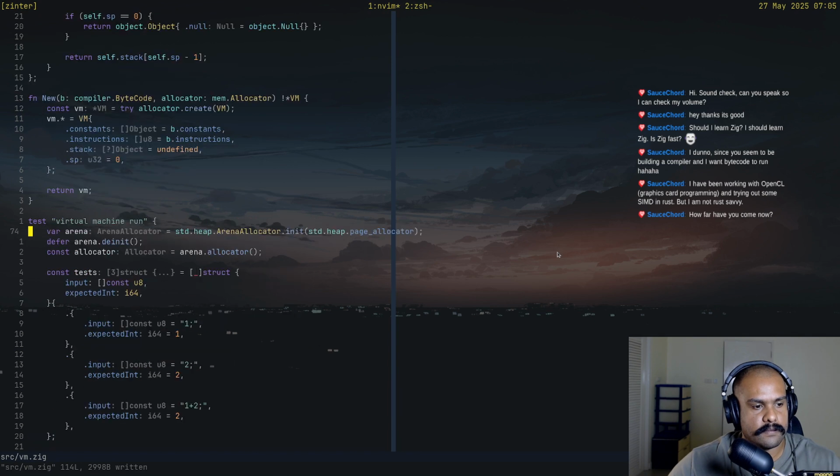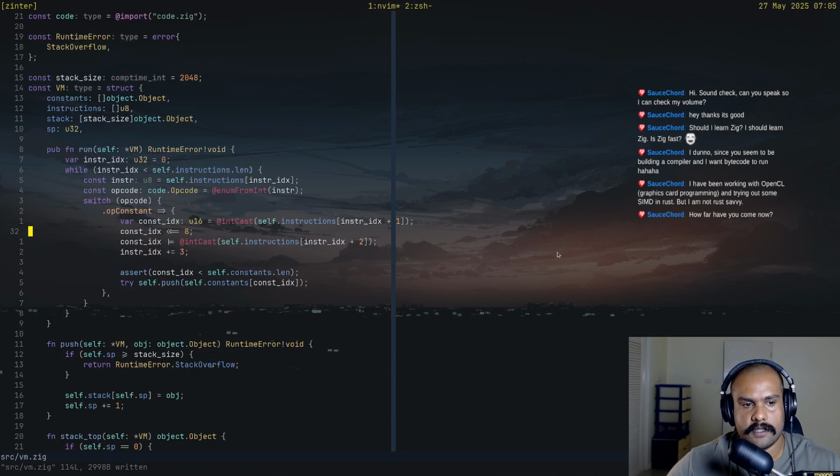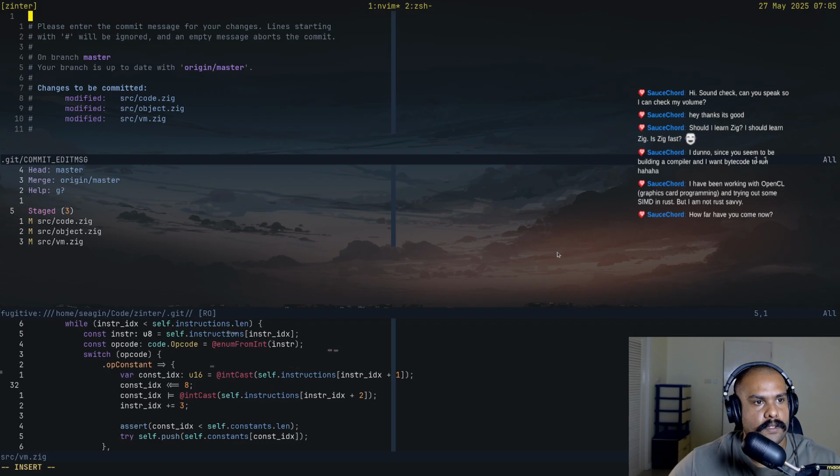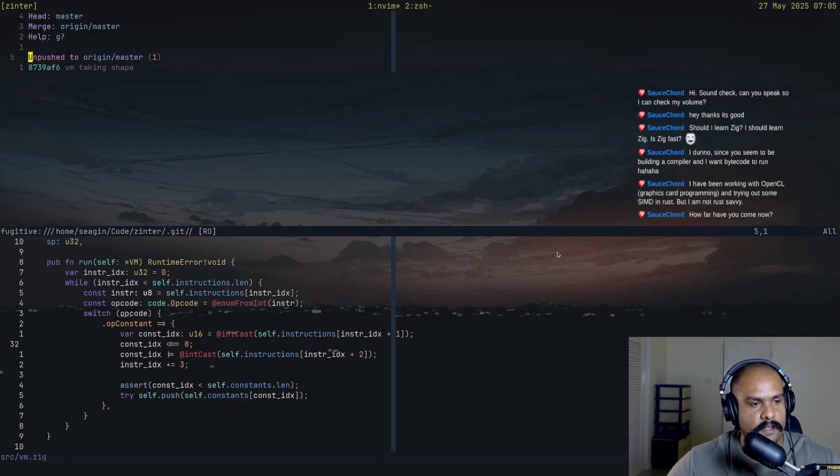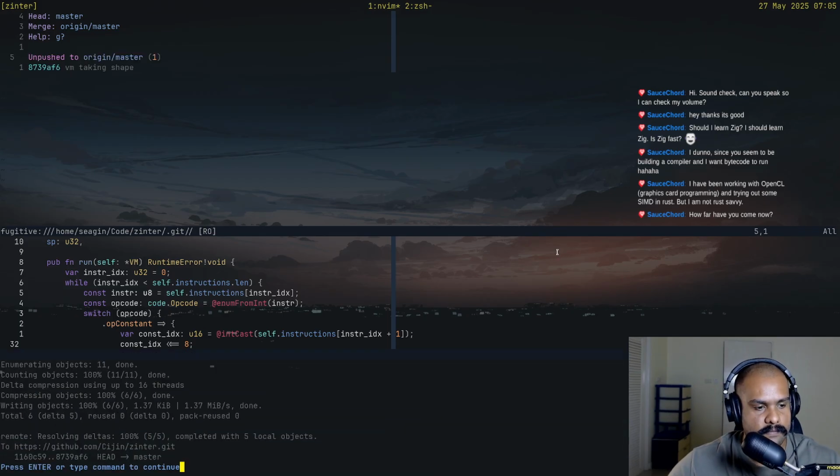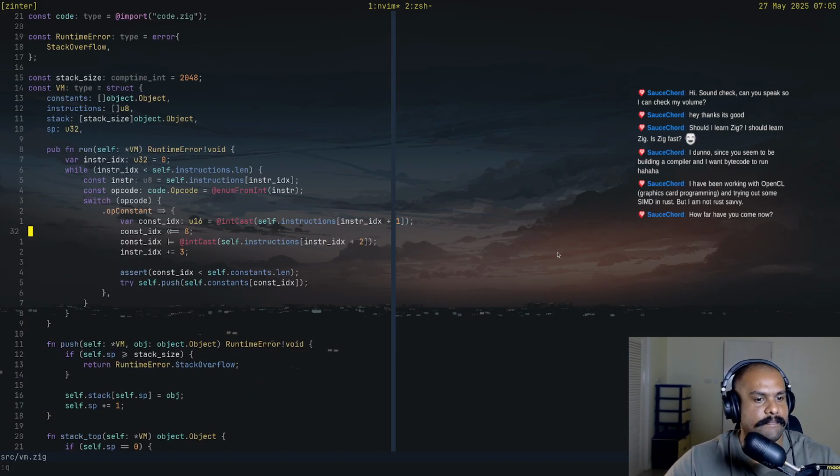Okay. I think the virtual machine has taken shape. That was pretty cool. Quite surprised I got it first time. VM taking shape. Alright, I quite enjoyed that one. That was a lot of fun.